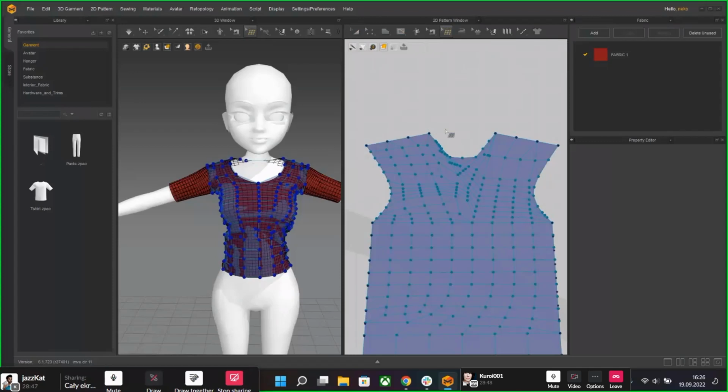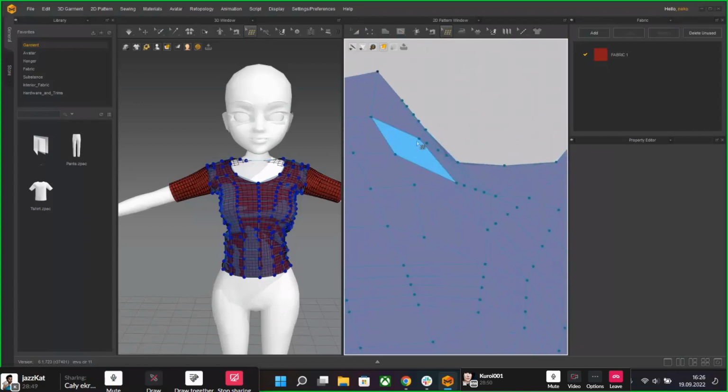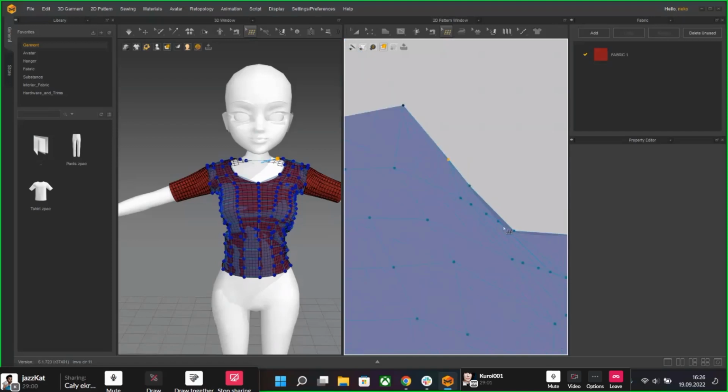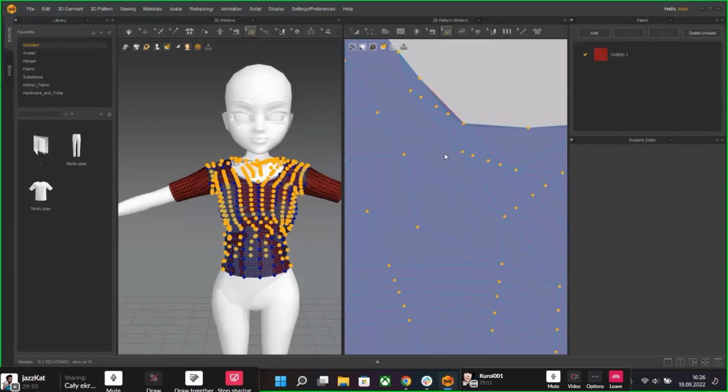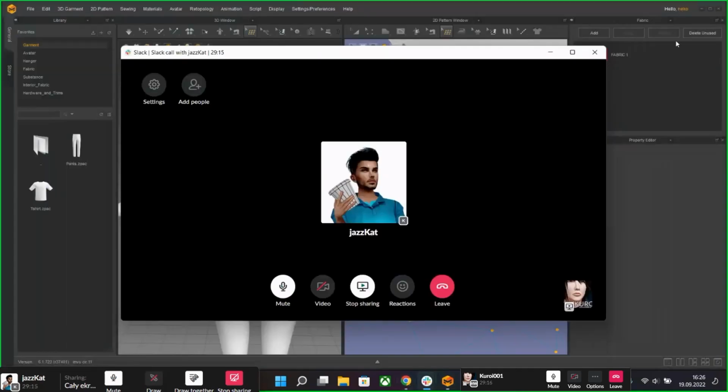So let's go to edit this one, and maybe we should merge those in one place. I think it's crossed somewhere here as well. Oh, okay. It crashed. Okay. So as you saw.